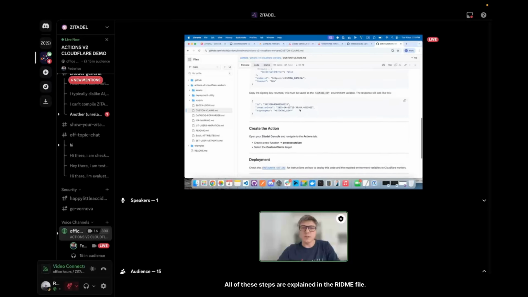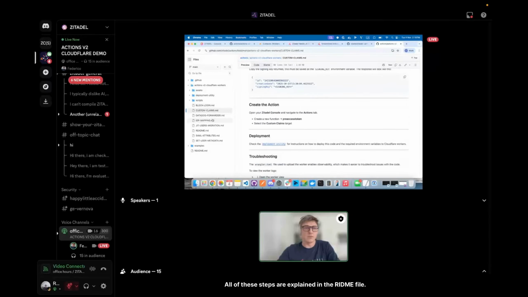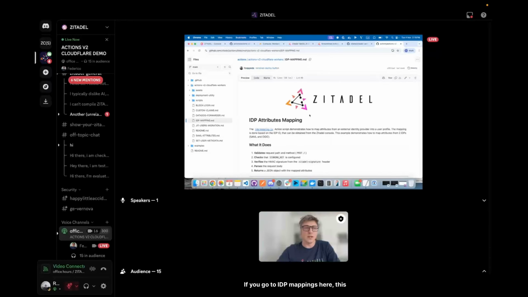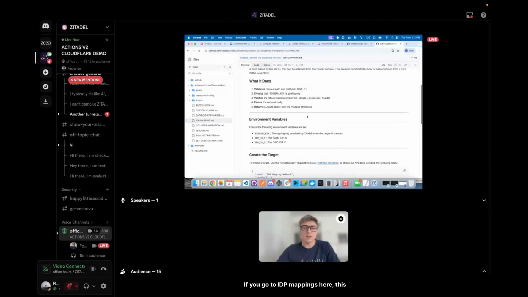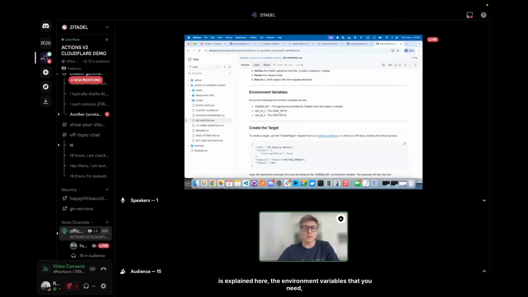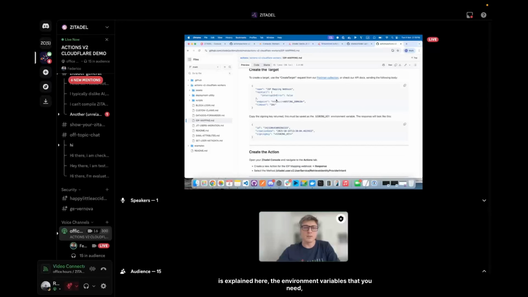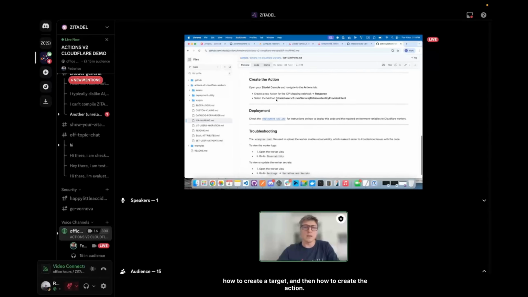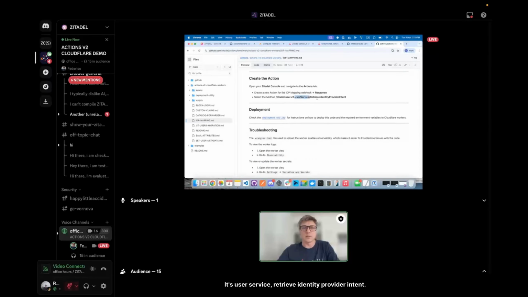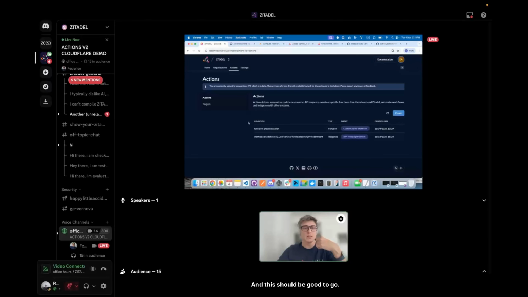All of these steps are explained in the README file. If you go to IDP mappings here, this is explained here, the environment variables that you need, how to create the target, and then how to create the action. It's user service, retrieve identity provider intent. So now I guess that's it, and this should be good to go.